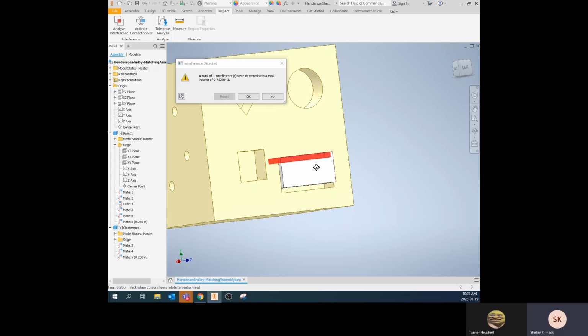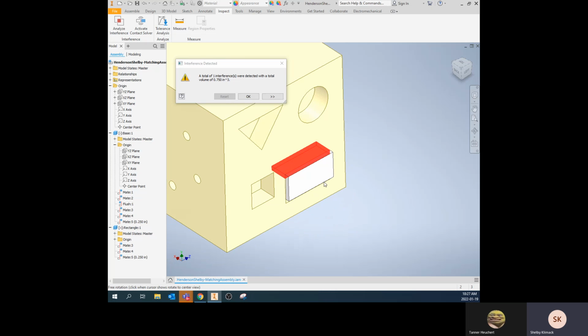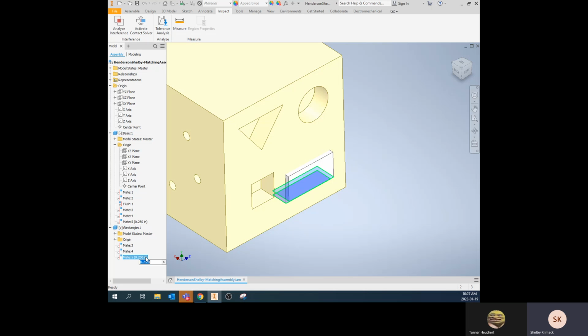You've got these two volumes overlapping. That's not physically possible. And it tells me how many interferences and what volume it causes. Okay, so that's what it looks like if you have an issue. If you get this, you need to click OK and go fix that issue. Are there any questions about that?